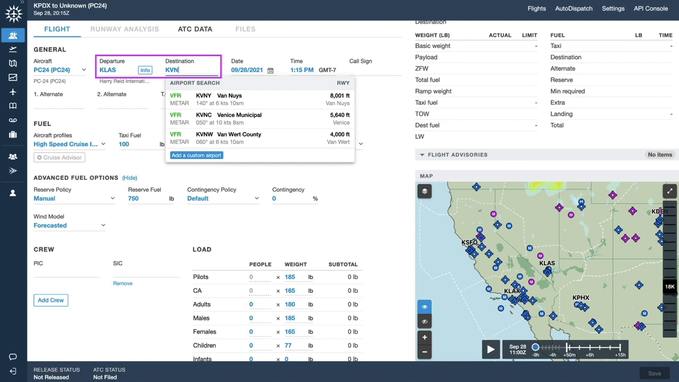And when you type in the airport field, we're going to give you this pop-up here. We're going to try to suggest what you might be looking for. You can search Van Nuys if you don't know the identifier. And we're also going to show you some weather information, runway information.